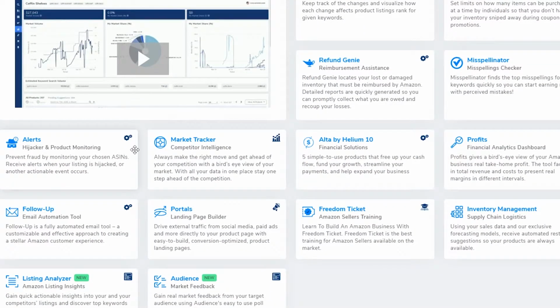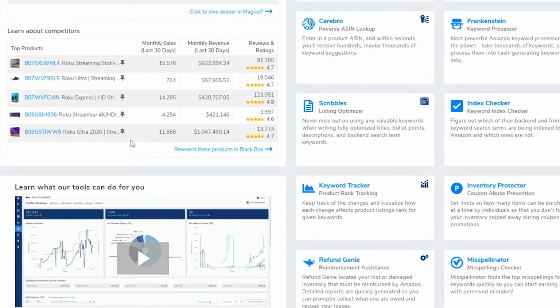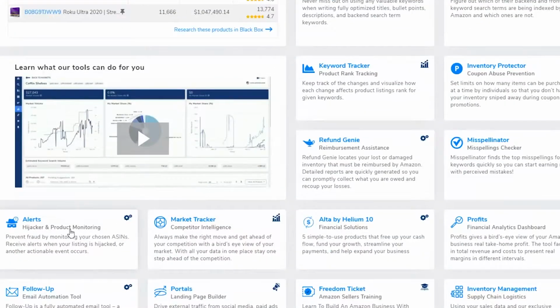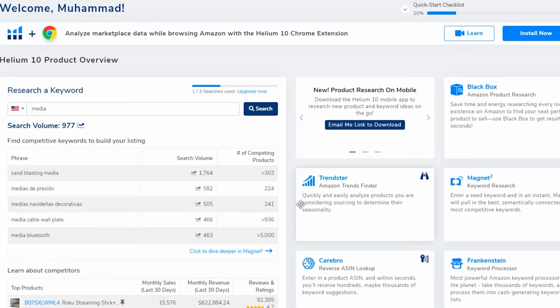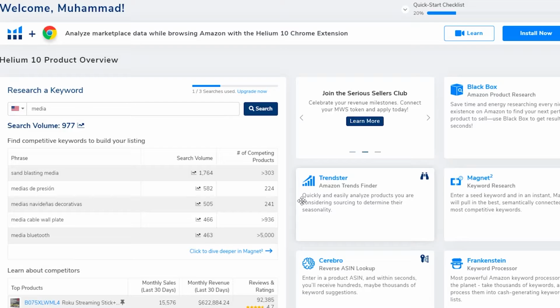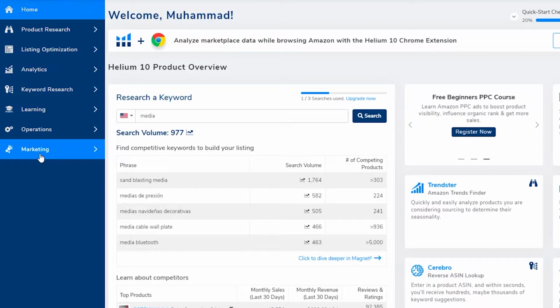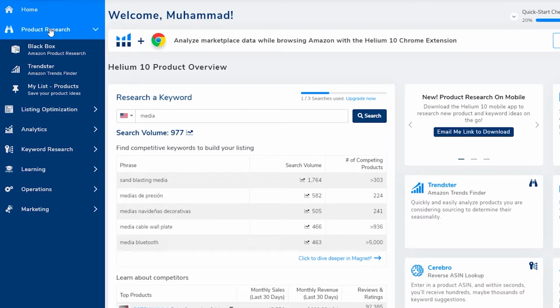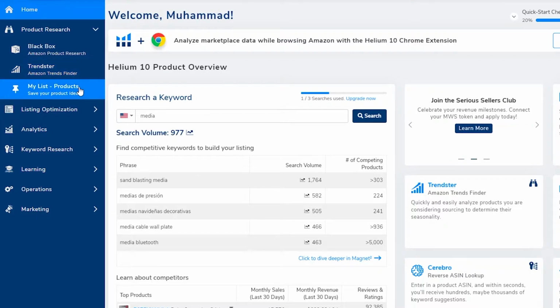We also have a lot of different options apart from keyword research. We have the option to set up alerts, market tracking, portals, follow-up emails, and all that good stuff. I'm going to be going over all of these tools shortly, so guys, don't worry, you'll learn everything. Now from the left side, you can see a lot of different categories. You have your product research category, your listing optimization, analytics, keyword research, learning, operations, and marketing. I'm going to open up product research. And now from over here, you can search for Amazon products or trendsetters or my list products. Basically, the products that you pin are going to be shown over here.